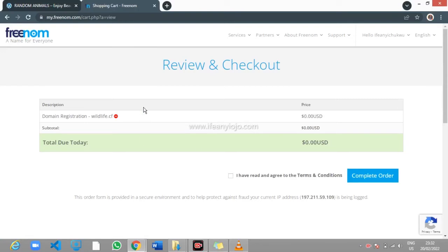All right, so we have to review what's in our cart before checking out. So everything is all good. Wildlife.cf. Then you can see the price is $0. Then I check on this. I have read and agreed to the terms and conditions.